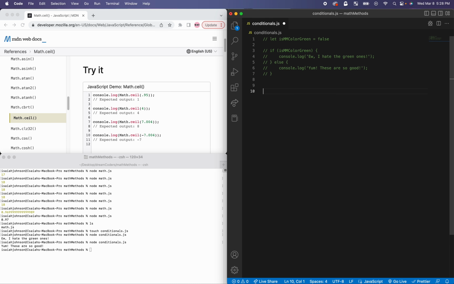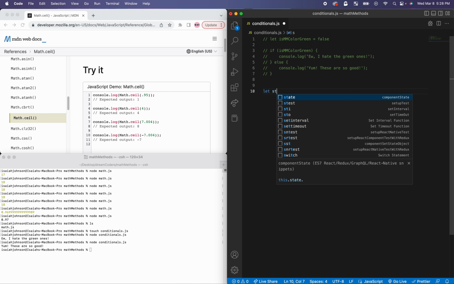Let's do another example. Let's say we're driving somewhere. Let's create a variable for the store.